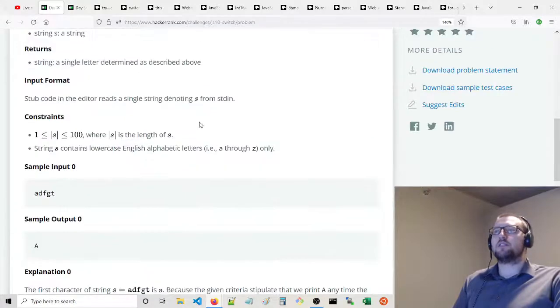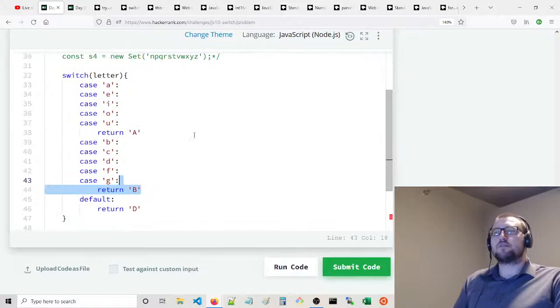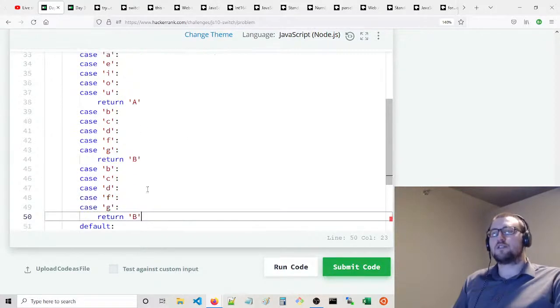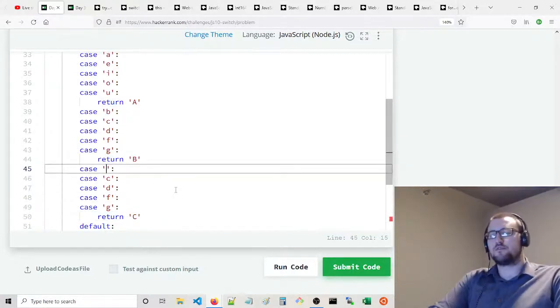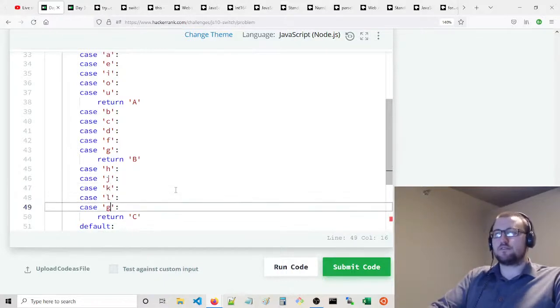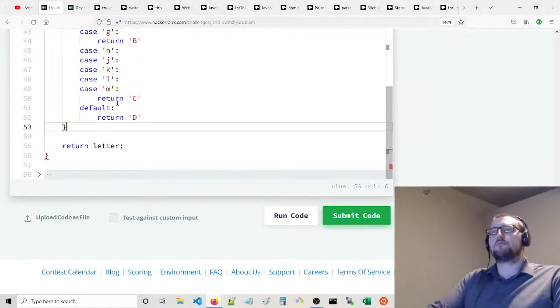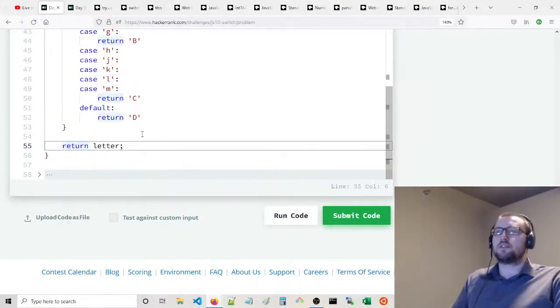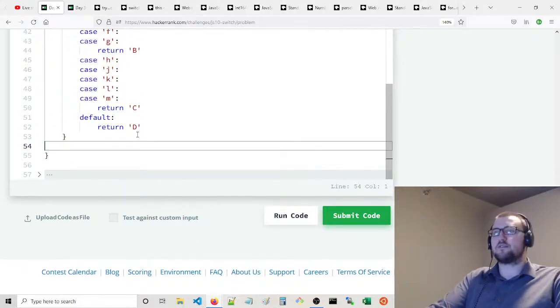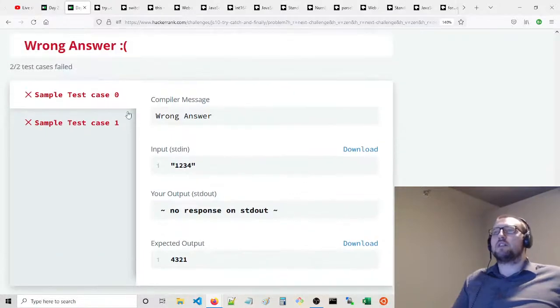And the last thing we have is HJKLM. All right. We don't actually need this anymore, I think. Hopefully it'll compile. Yeah, hopefully that'll work.